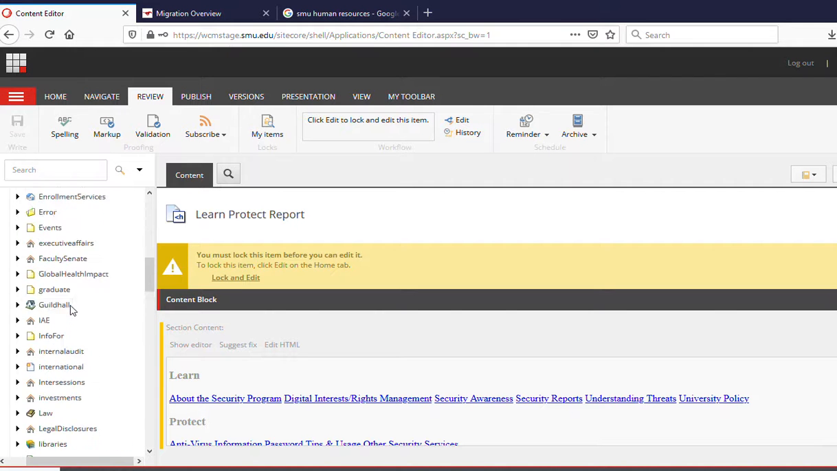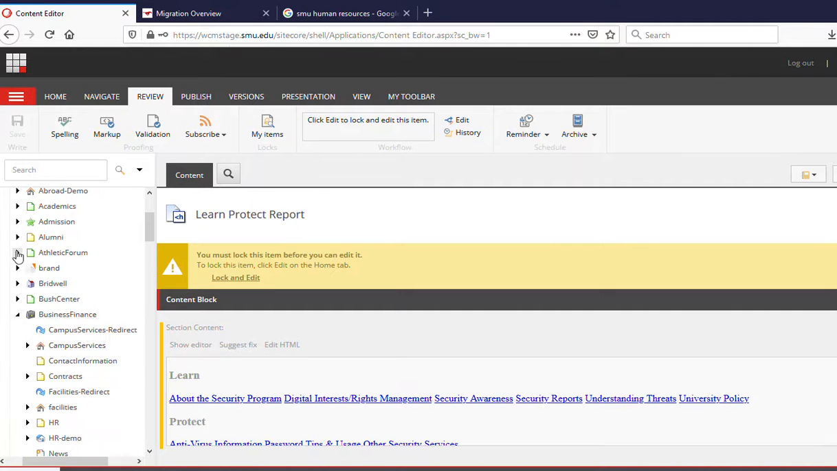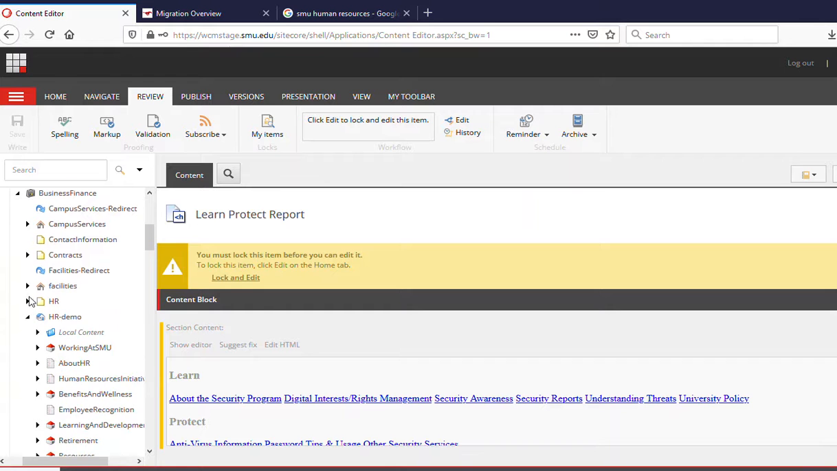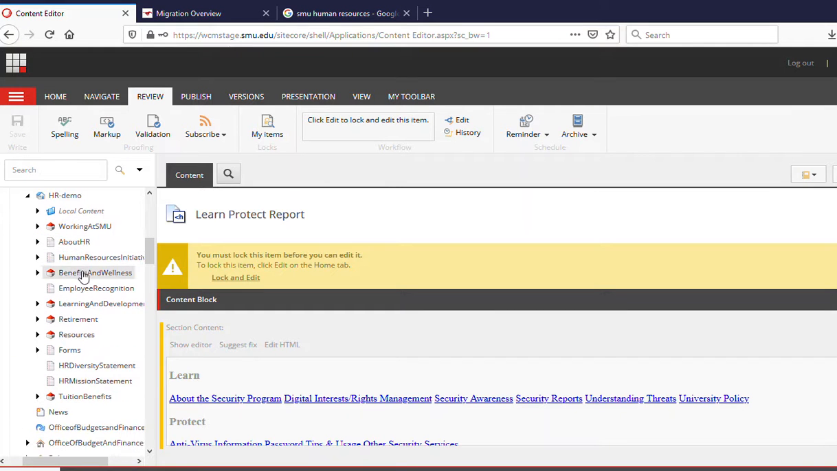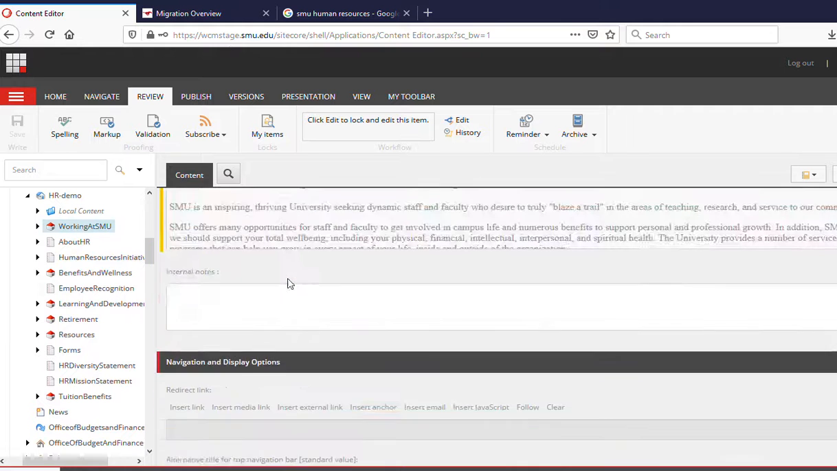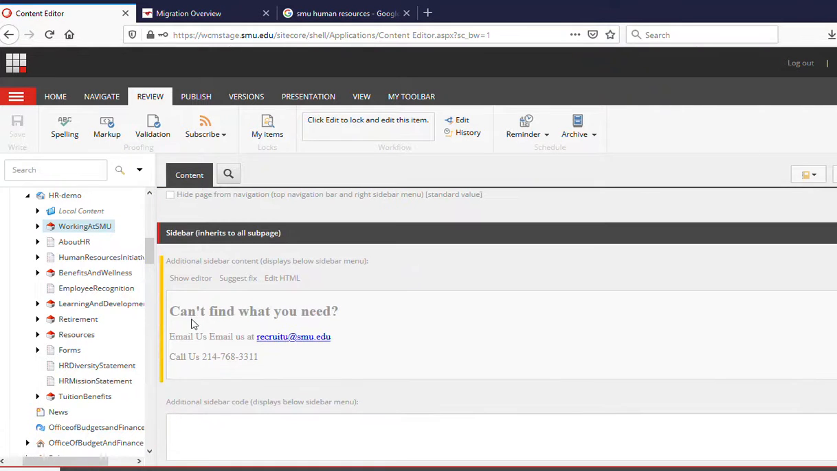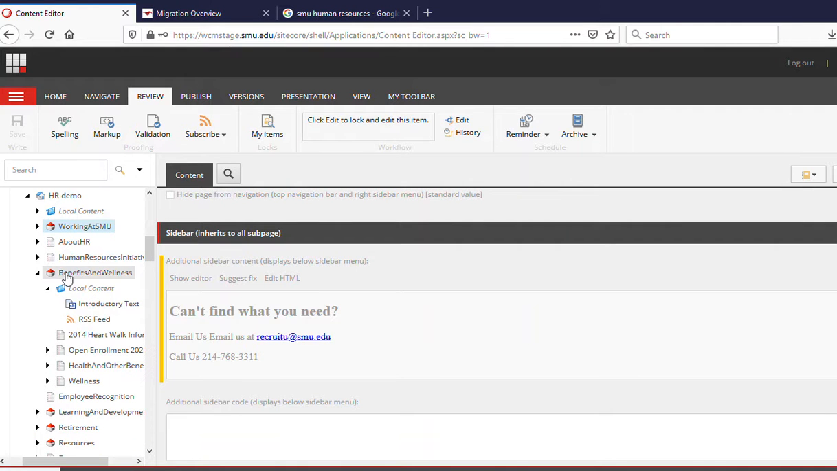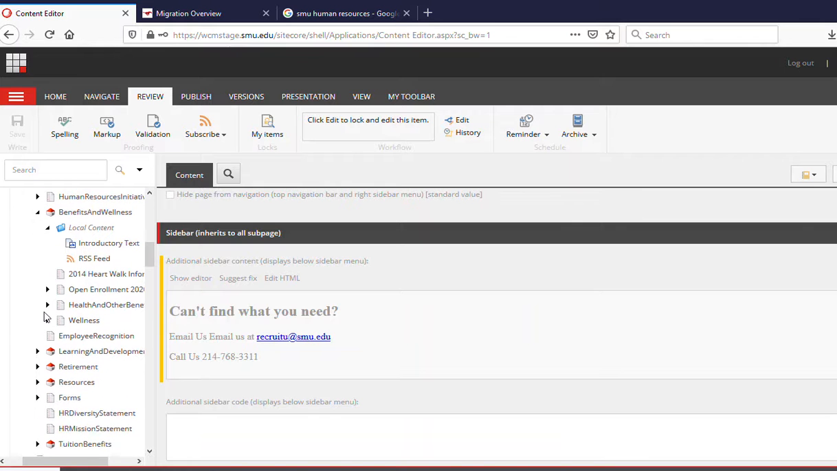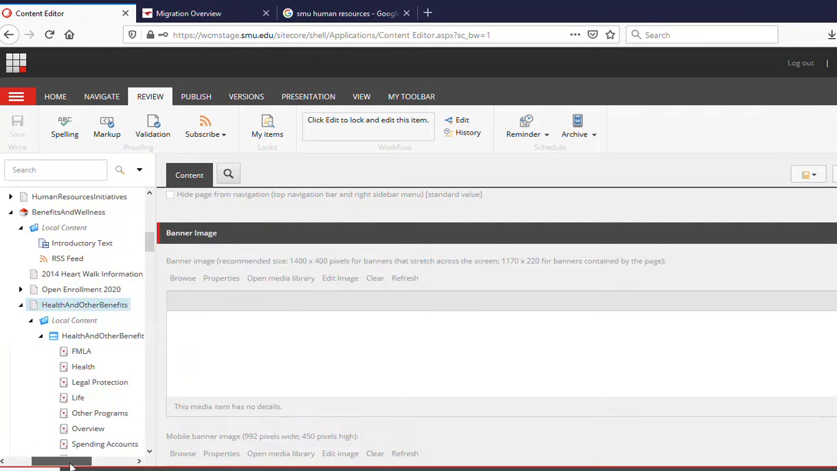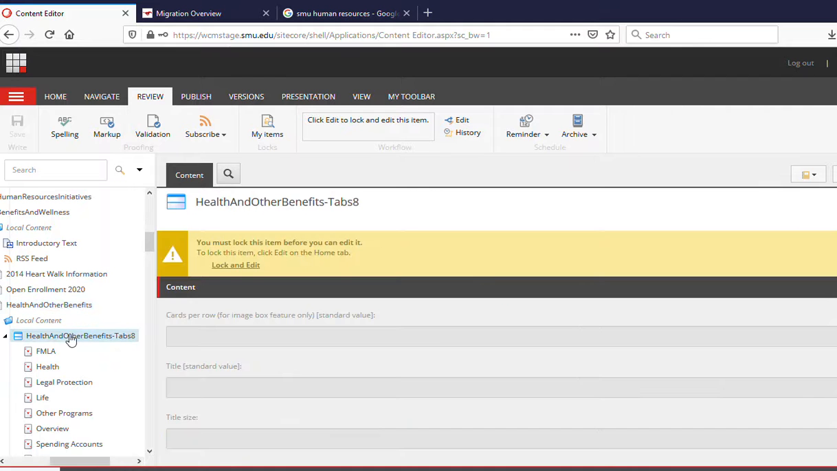And in fact, let's open up the HR site. I'm opening that demo site. So again, we have the difference in the icons here, the section pages. Here's where we have that can't find what you need information. And let's find a page that has tabs. So benefits and wellness has some special layout. Yes, so health and benefits is a site that does have tabs.